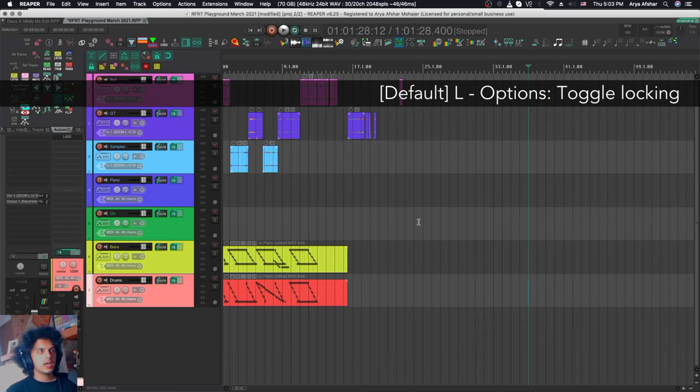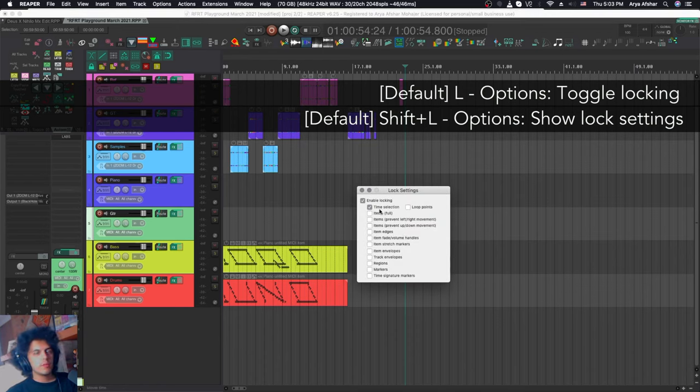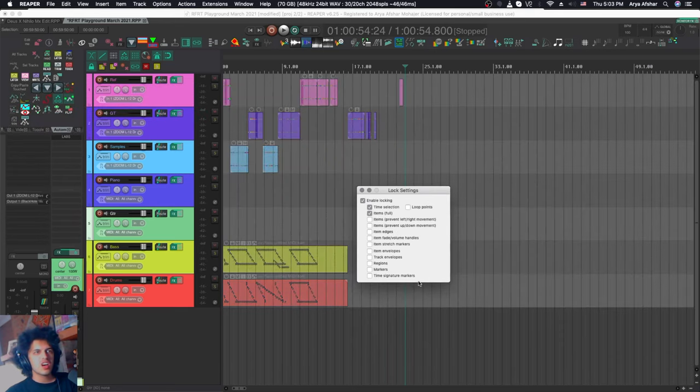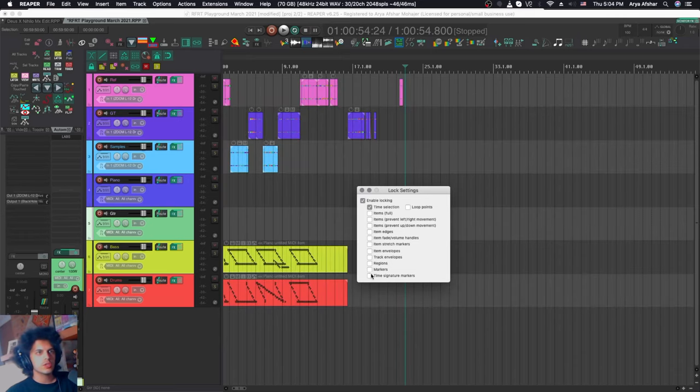Next up is locking, and you can enable locking, and this is project-wide locking by pressing L, or I can hit shift and L to get my lock settings. And here you can select what is being locked. So, you know, if you're mixing, for example, you can lock your items. You don't really need to move your items, you're just mixing them. Or you can lock your regions and markers, time signature markers, and tempo markers, etc.